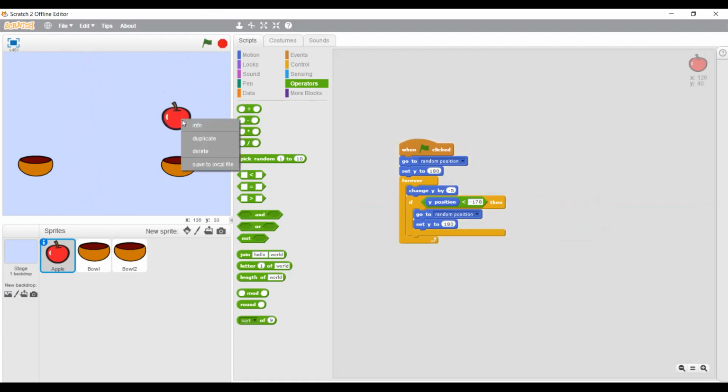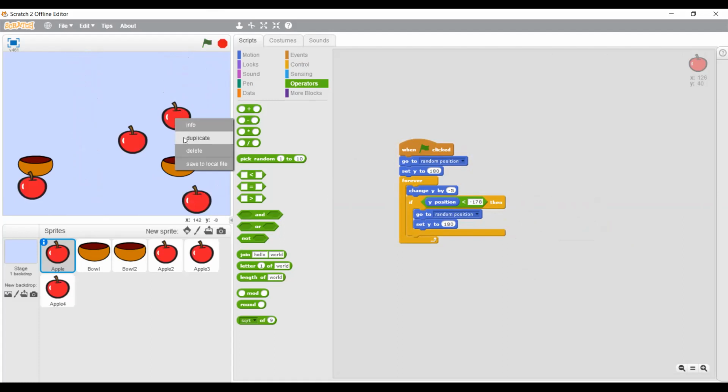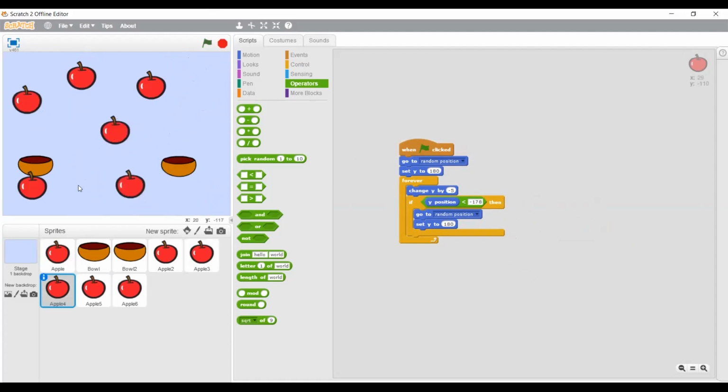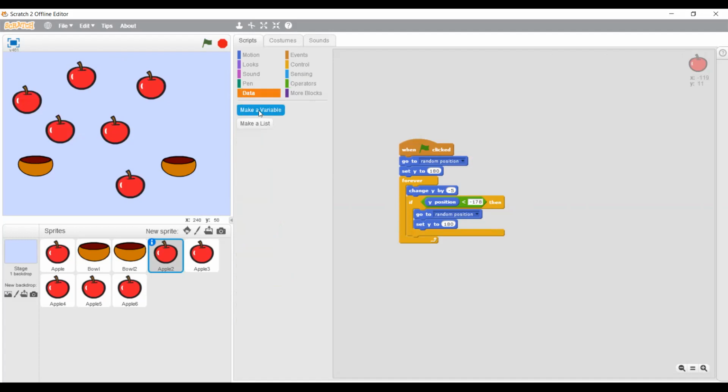I just wanted to duplicate multiple things. I just need multiple apples. Just make it somewhere, some random. Something like this. Now, if you want to get a score and all that, go to the data block, click on this, make score. Now the score will be selected. Select for all sprites.